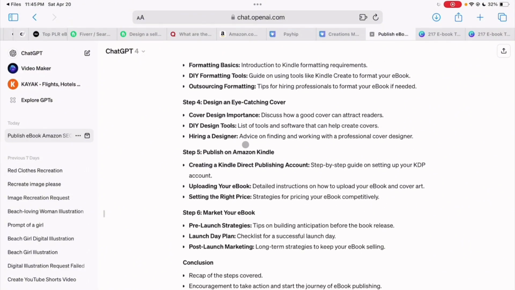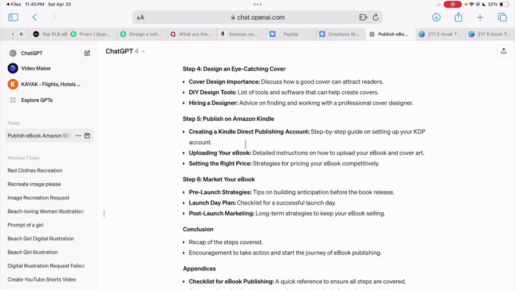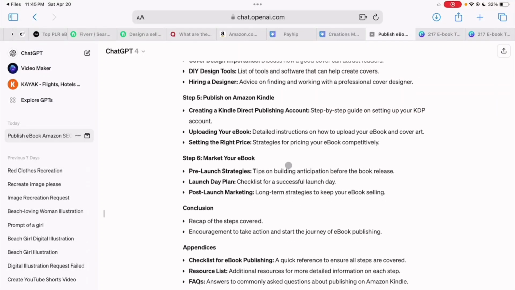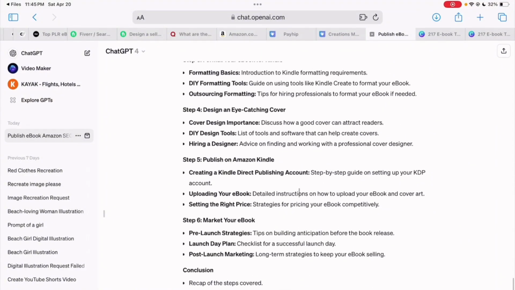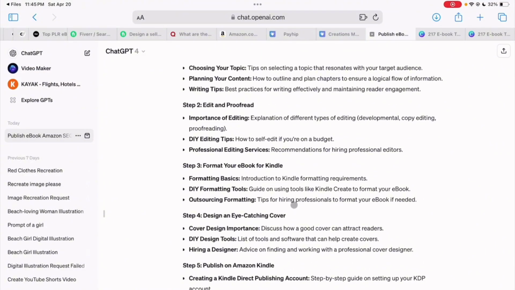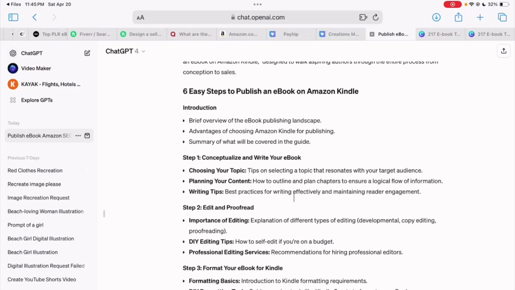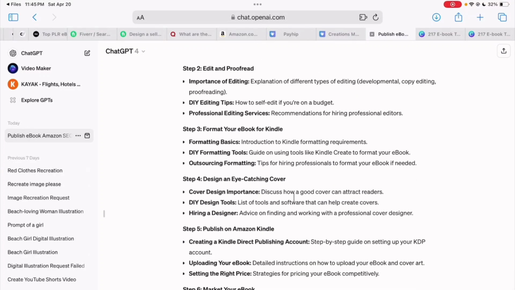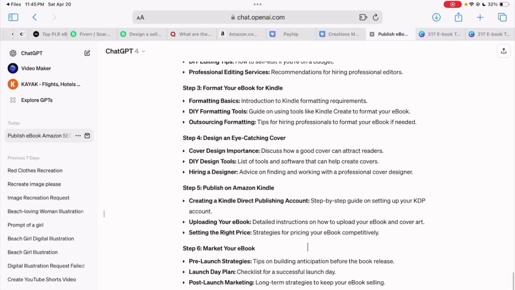or have some familiarity with, so you know that you can fact check it, because you want to be able to add in your own information as well when you're using ChatGPT. However, ChatGPT is a good basis. So as you can see, it gave us 6 easy steps to publishing on Amazon KDP.